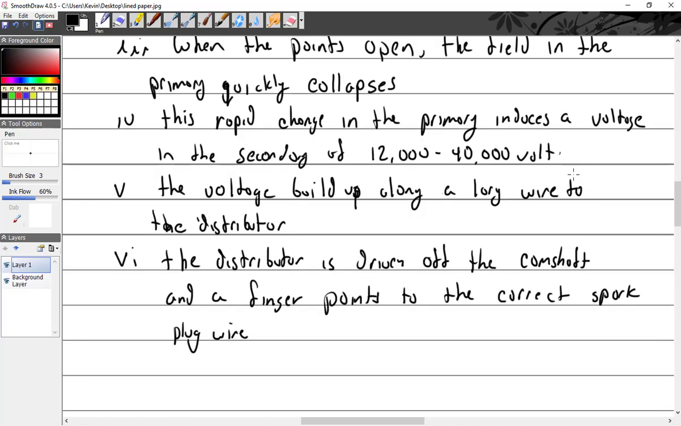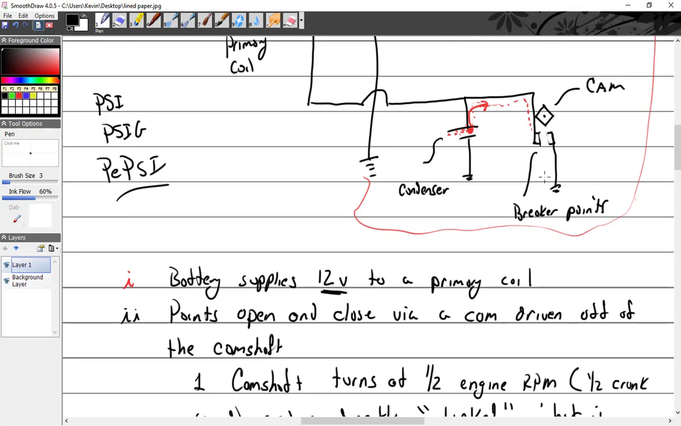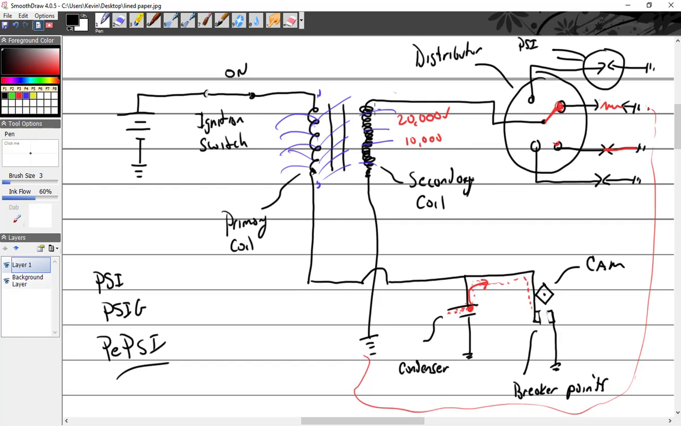Number 5. It says the voltage builds up along a large wire. Is it still large in the secondary? Yes. If you were to look inside of a car, especially an older style where you can see the coil, out of the top of the coil, dead center, is going to be a very fat wire, the exact same size as the wires coming out of the distributor cap, going from the coil to the center of the distributor cap. That's the input wire, and yes, that carries all that voltage.